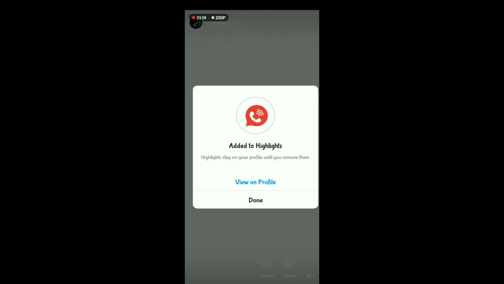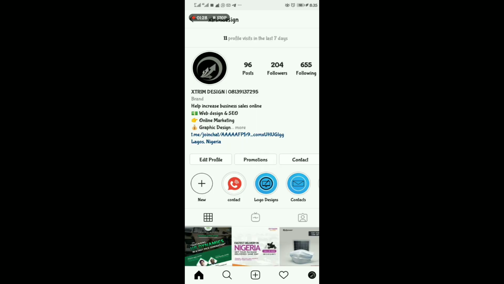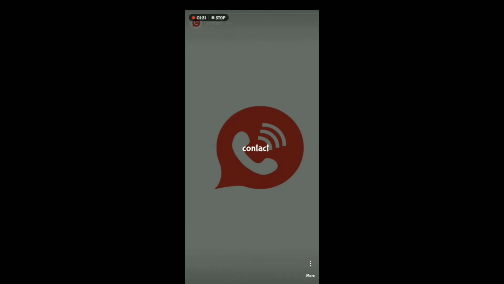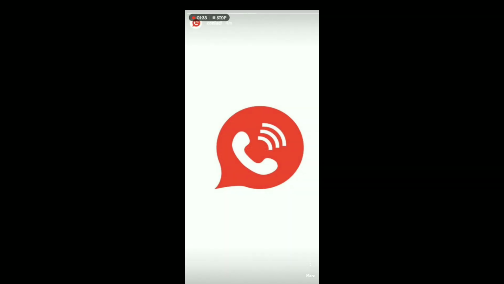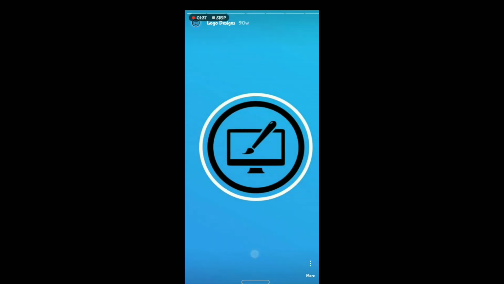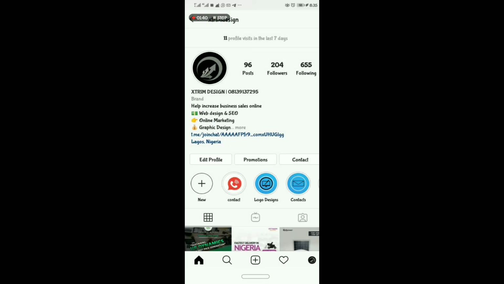Highlights stay on your profile until you remove them. So you click view on profile. Yep, so you can see this is it. This is the highlight already. So that's how you can actually create highlight covers for your Instagram business account.